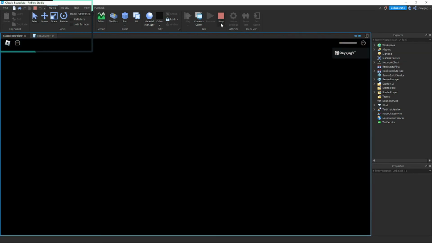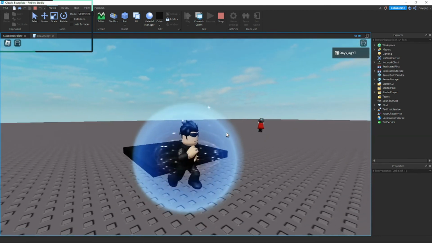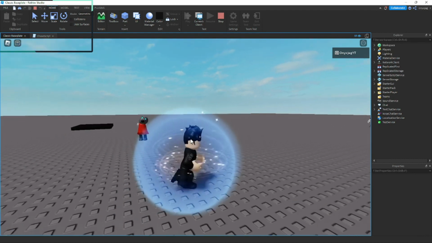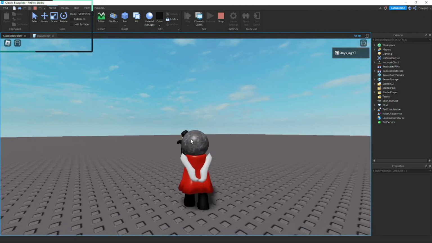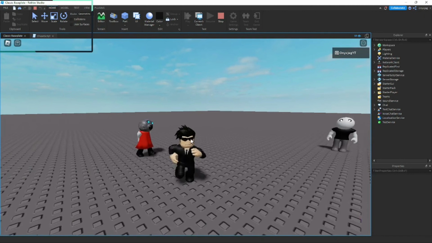oh, I respawned. Sometimes the camera breaks and you won't respawn. This time it did not. And your character will just repeatedly chase after you. And I'd say that's pretty cool.